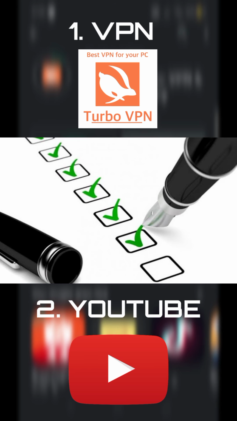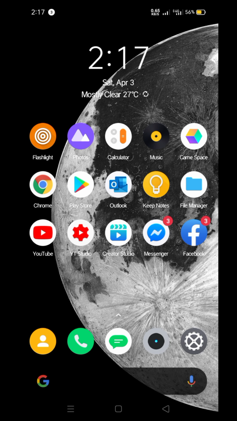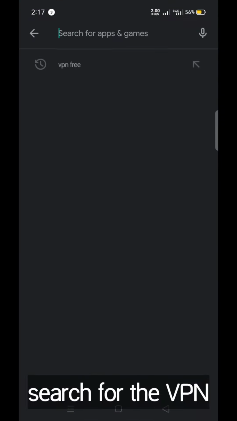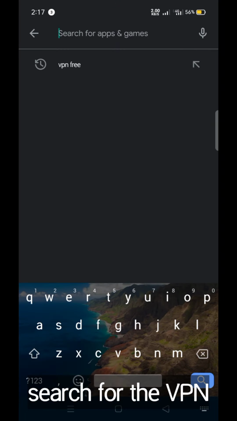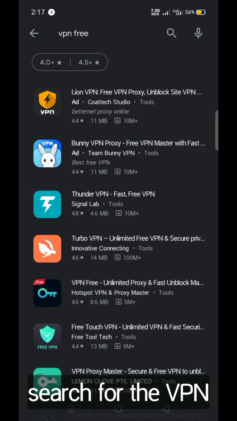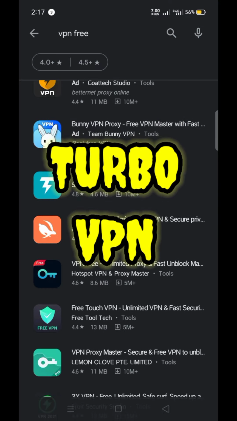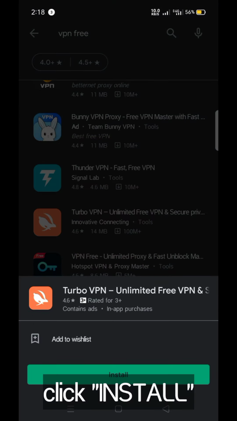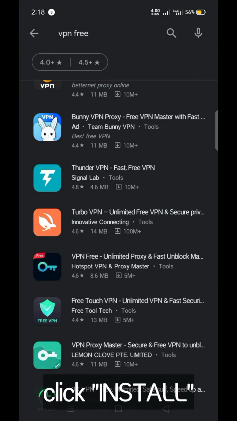First, go to the Google Play Store, open, then search for the VPN app. I will recommend the VPN that I am using right now, the Turbo VPN, the orange one. Then click install.